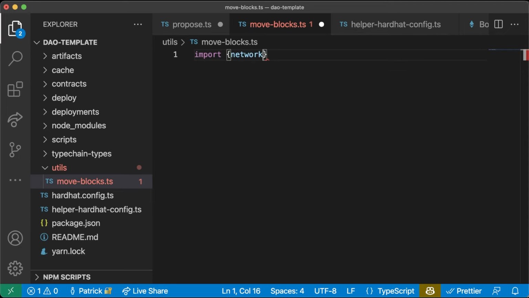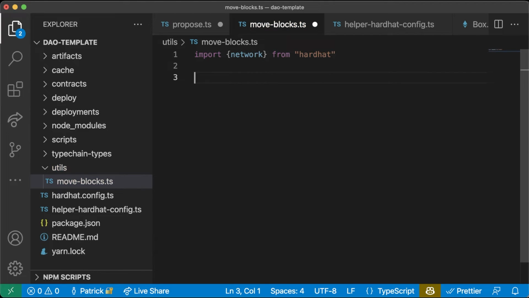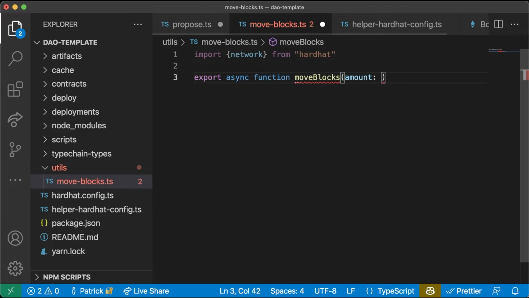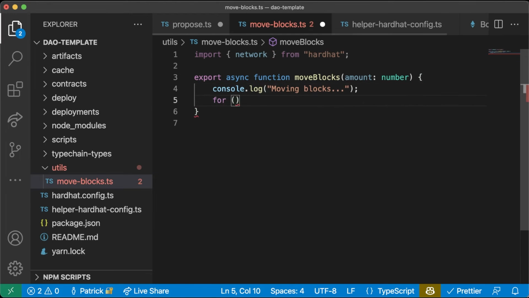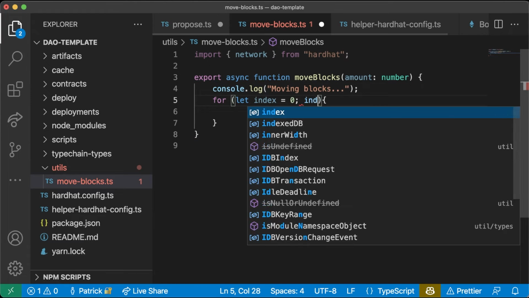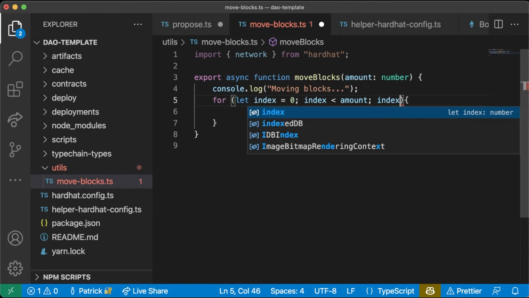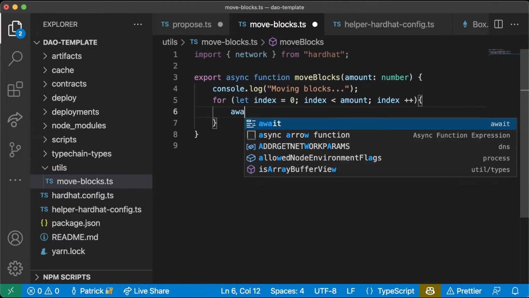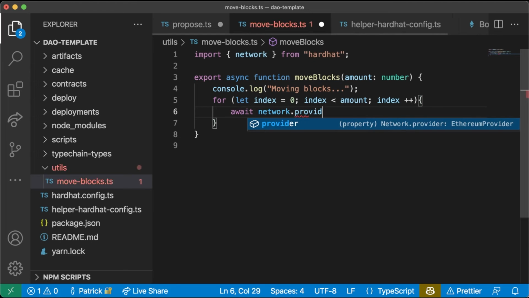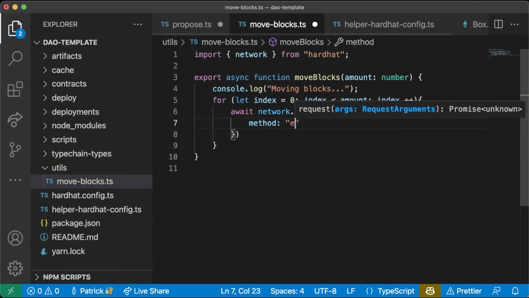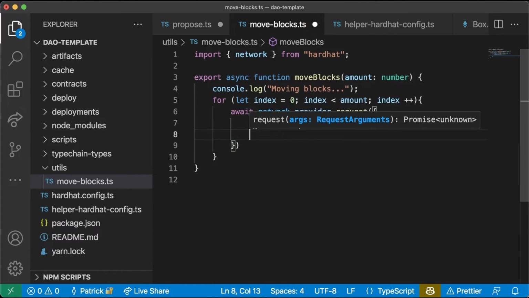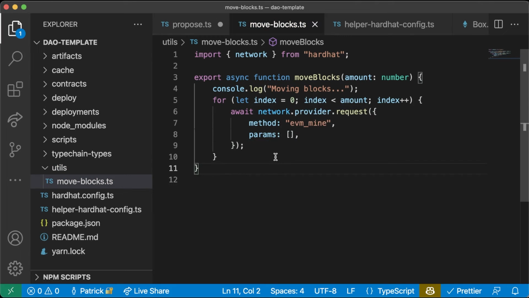So we're going to import network from hardhat because we want to speed up that voting delay. We'll do export async function. We'll call it moveBlocks. And it'll take an amount, which will be a number, so how many blocks we actually want to move. And then we'll just do console.log "Moving blocks". And we'll say for let index = 0, index < amount, index++. What we're going to do is await network.provider.request, and we're going to request method evm_mine. So basically we're mining for our local blockchain, right?